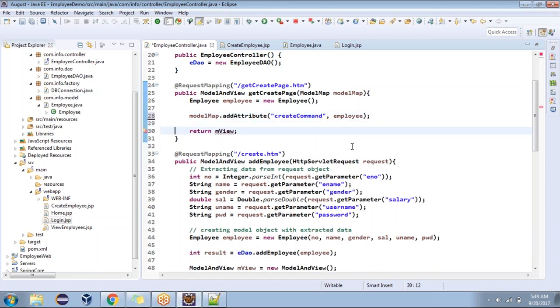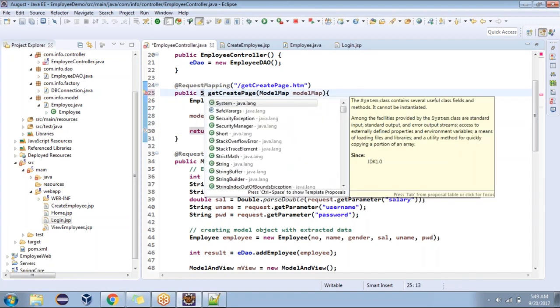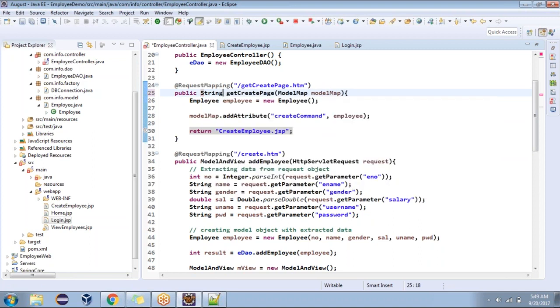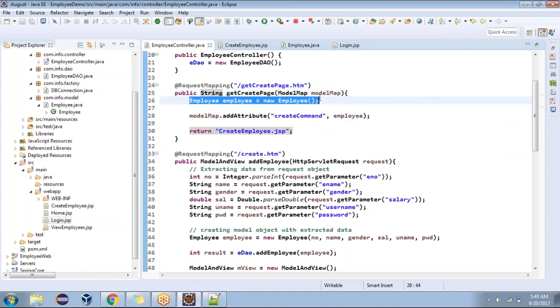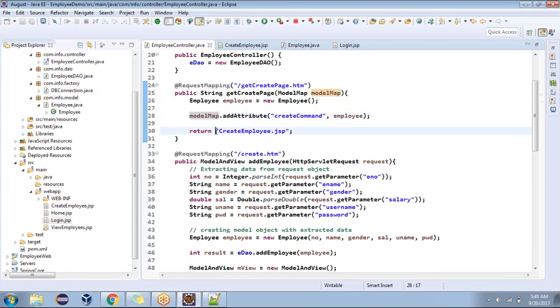After this, we are going to return my JSP page directly as a string parameter: create employee dot JSP. It is a string, so the return type must be string. You understood what I'm trying to say? It's a very simple concept. Look now: I just created the model object, added it to the ModelMap, and returned the string. This string must be your JSP page. Any questions?